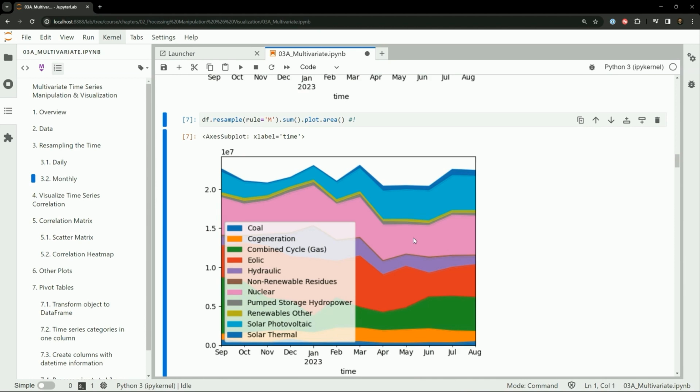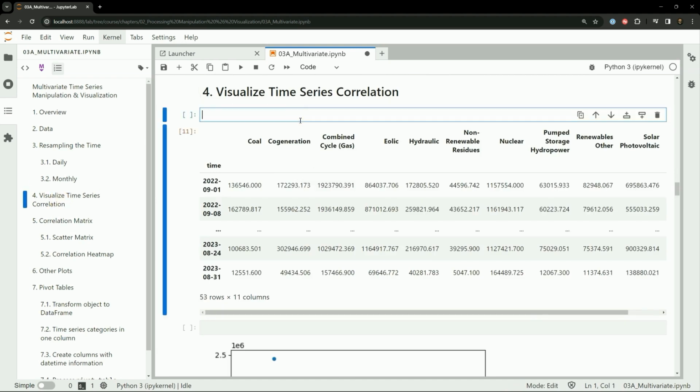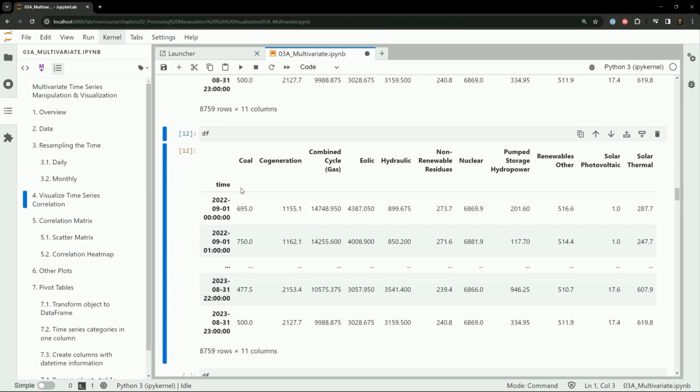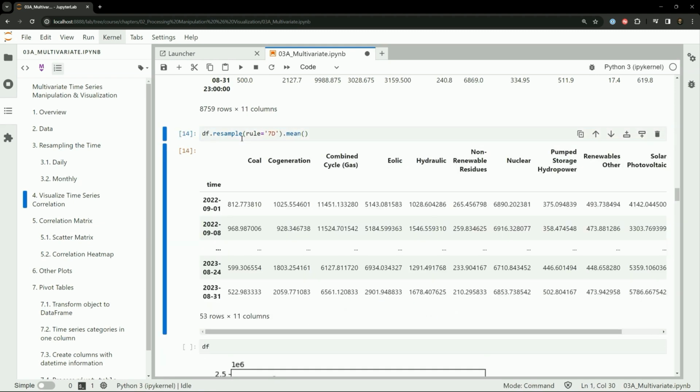But well, let's get to the heart of this lesson, which will be to visualize the correlation of time series, because this time we do not have 2, but we have 11 types of time series. Therefore, to be able to visualize them, instead of having 8,000 points of information, as we did previously, we do a resample for every 7 days, for example, and calculate the average generation. We save the resulting data frame with 53 weeks in a year in a variable.